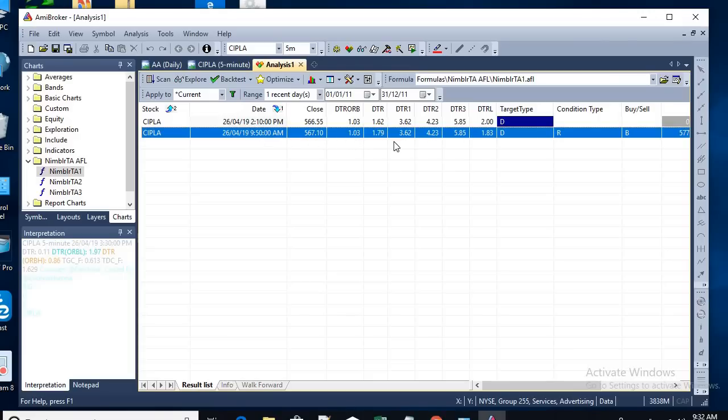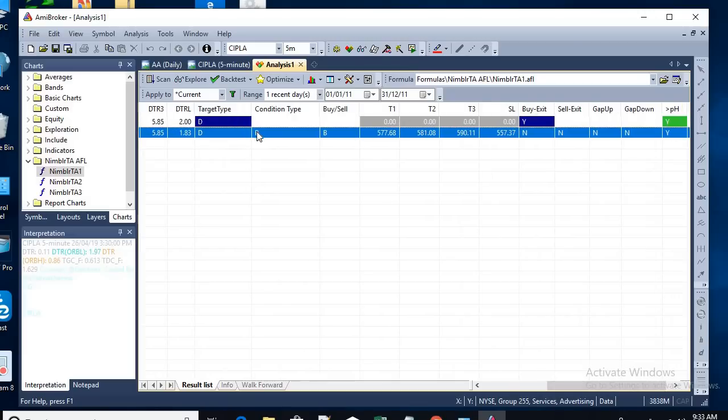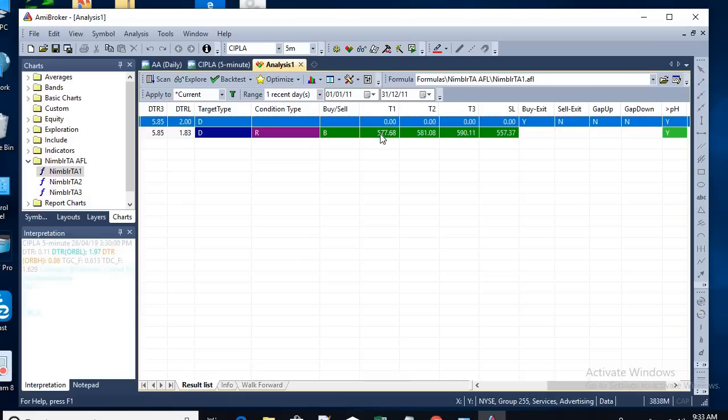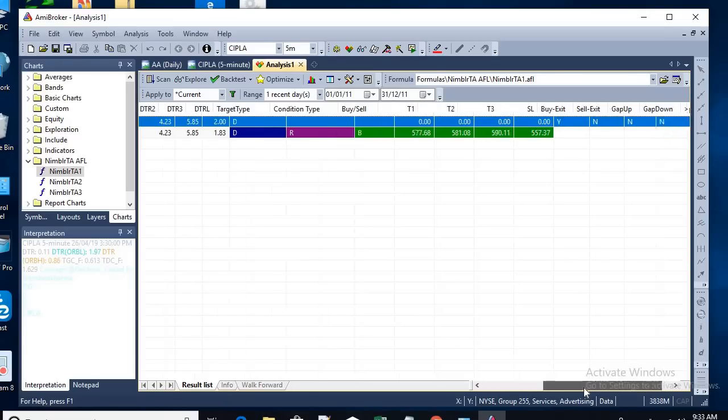These were the DTR values. So it is a 3.62 value for DTR1, and 1.83 is the DTR which is left at that moment of time. The target type is DTR target type. The condition type is R, which is reversal. This is a buy signal. Targets are available 577, 581, 590, and there's a stop loss as well. And this also went beyond the previous day high. So this is how your indicator would look like.